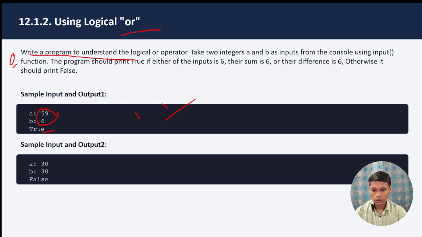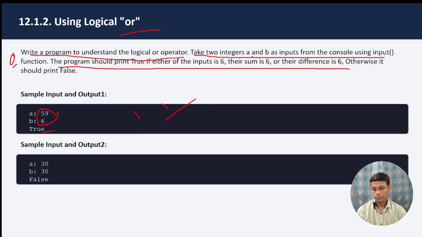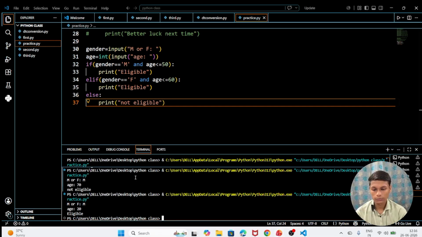Write a program to understand the logic of the OR operator. Now we are going to write code for the logic of the OR operator. Take two integers a and b as input from the console, using the input function to take input from the user. The program should print true if either of the input is 6. If any of the input is 6, our output should be true, and if any value is not 6, our output will be false.